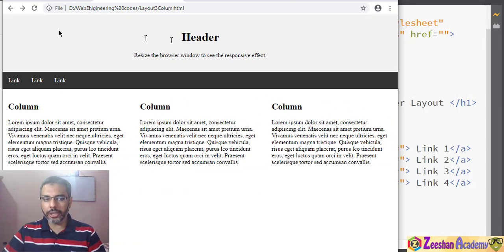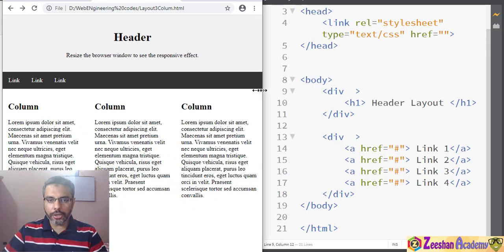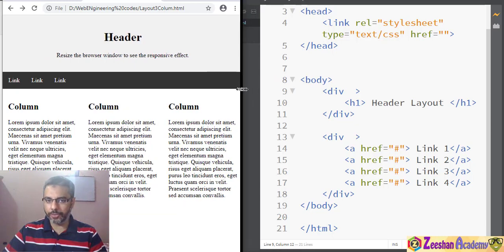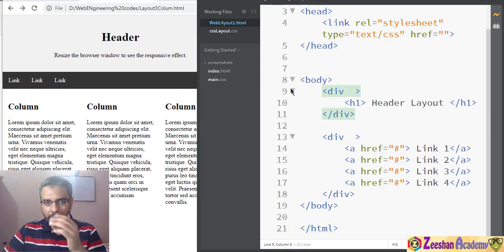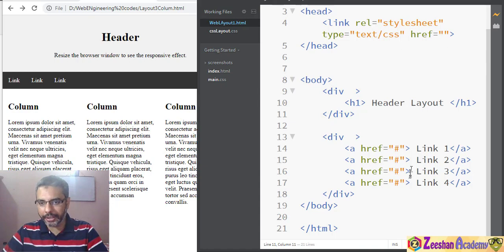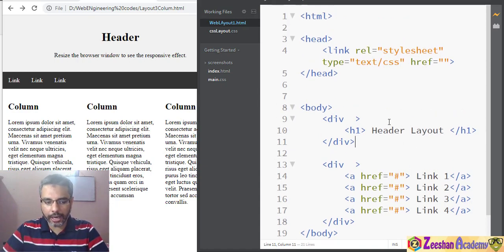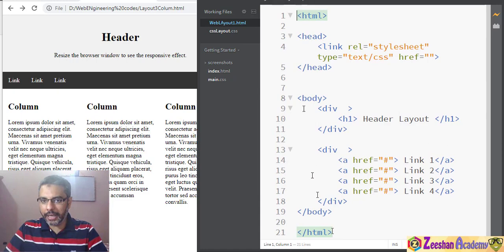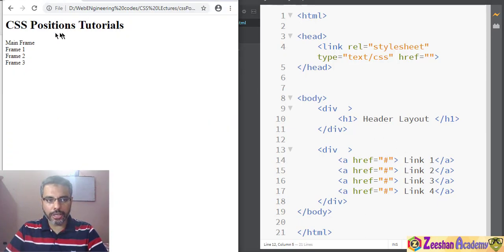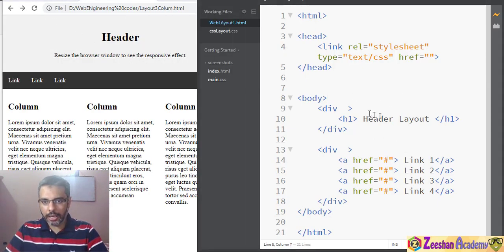Previously we have been talking about creating a simple web page layout with a header and a basic column structure. So we will continue from there and we will create our new web page as we go along. This is the basic structure that I've already created. In this page you get a simple web page layout. We have an HTML tag, we have a head tag with a link attribute to our CSS file, we have a body tag. Within this body we have created a division, h1 for header layout, and then a division for all 4 basic links. If I save this page, we should be able to see the layout of this page.